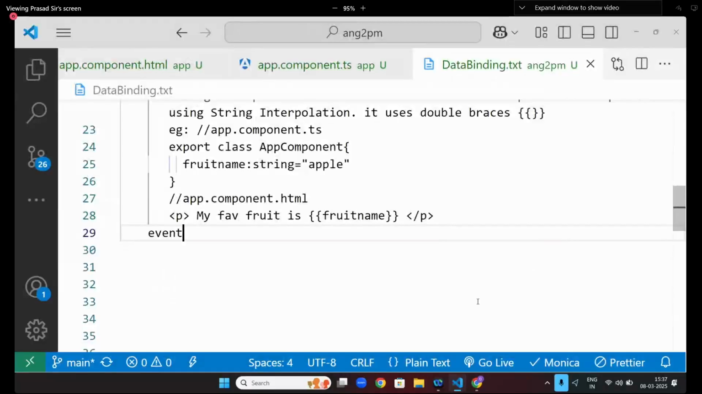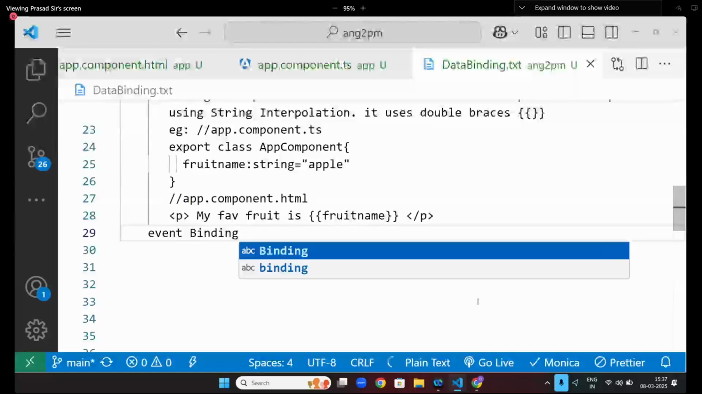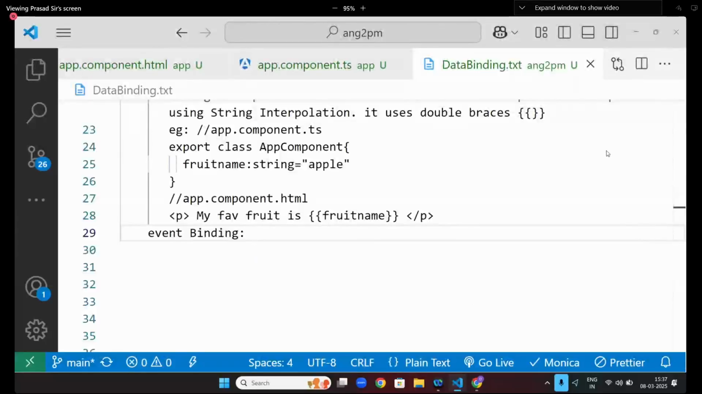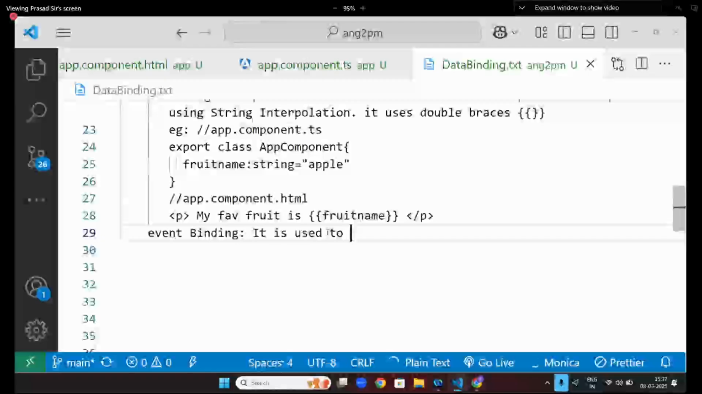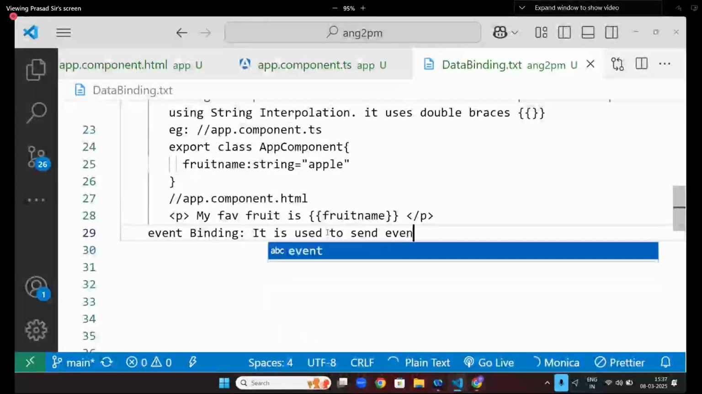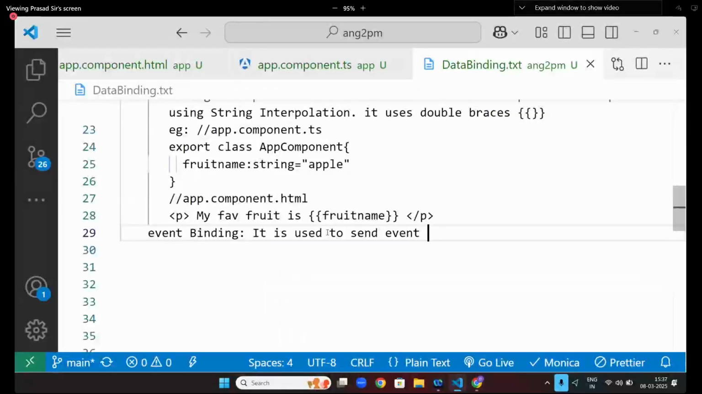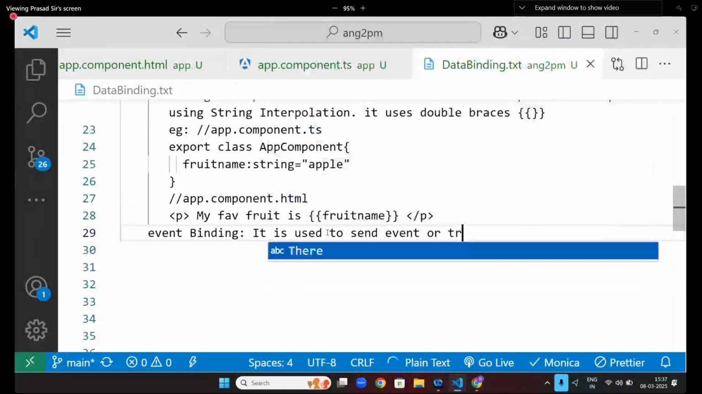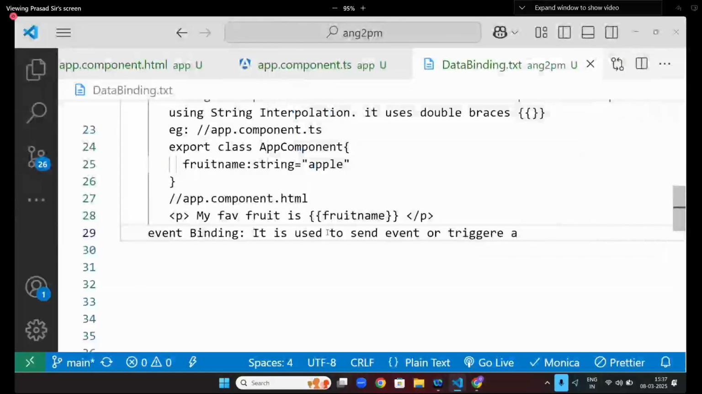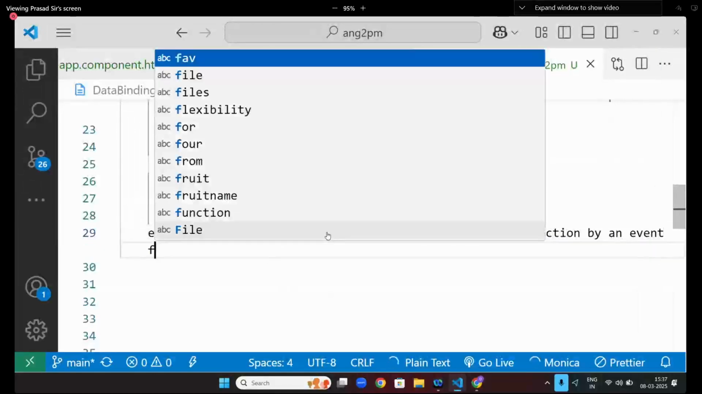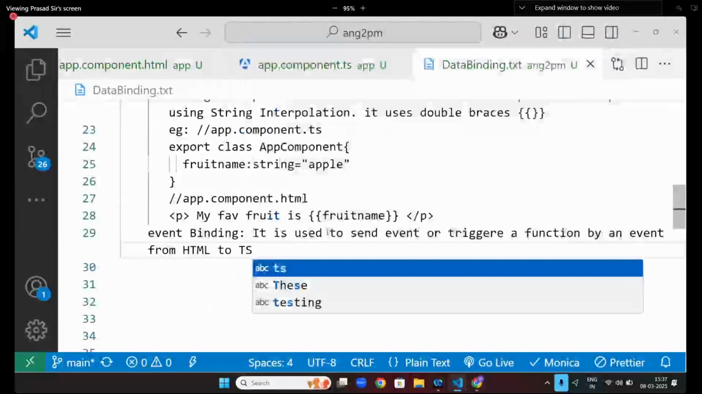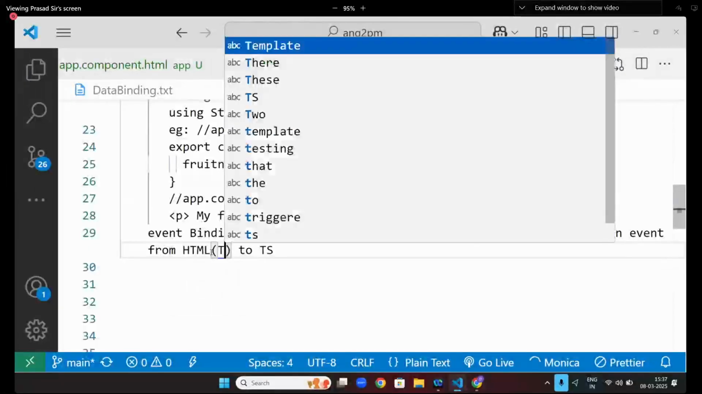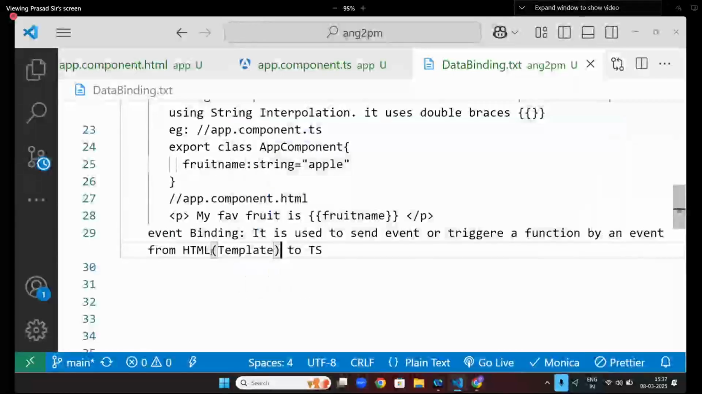Event binding. It is used to send an event or trigger a function by an event from HTML to TypeScript, or you can say it like template to component.